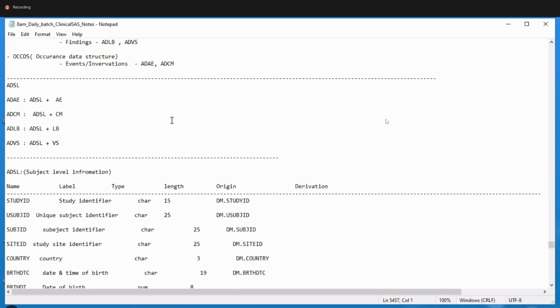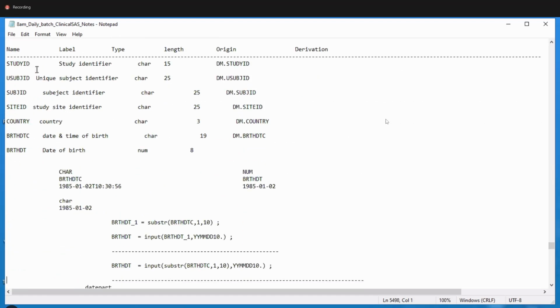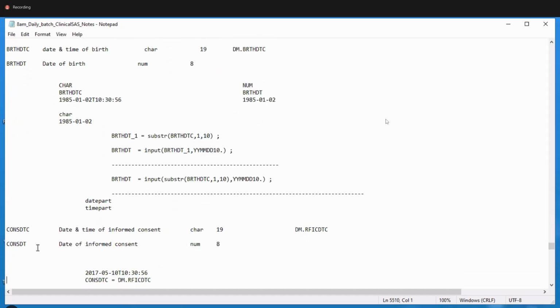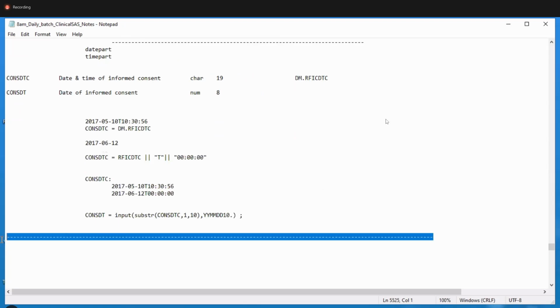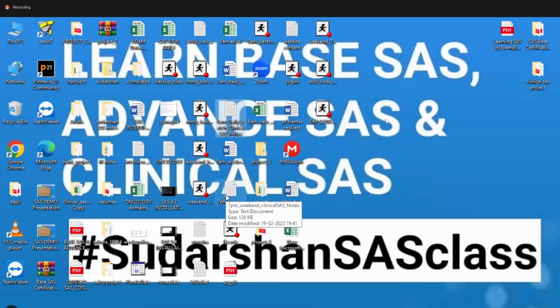In the ADSL domain, what are the variables we discussed already? So these are some predecessor variables, direct variables. We can take it from the DM level: study ID, unique subject ID, site ID, country, birth details, birth character data type. Now date of birth we derive separately, and consent data. Apart from this, we have a few more variables. So we have some standard flags. Let me give those flags, very important flags.